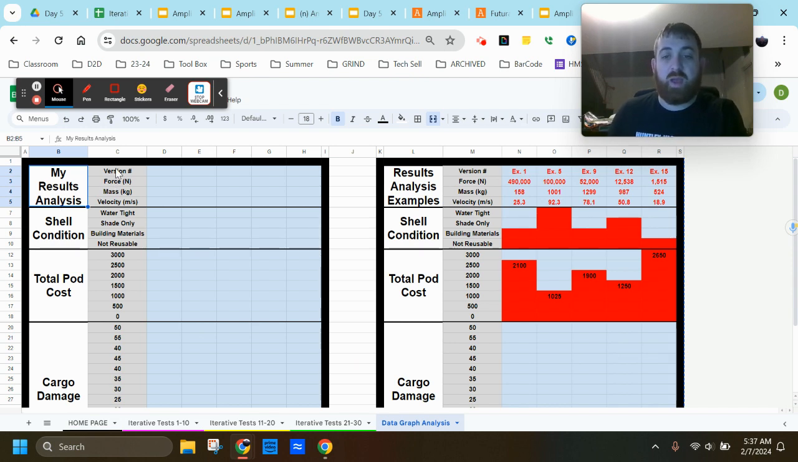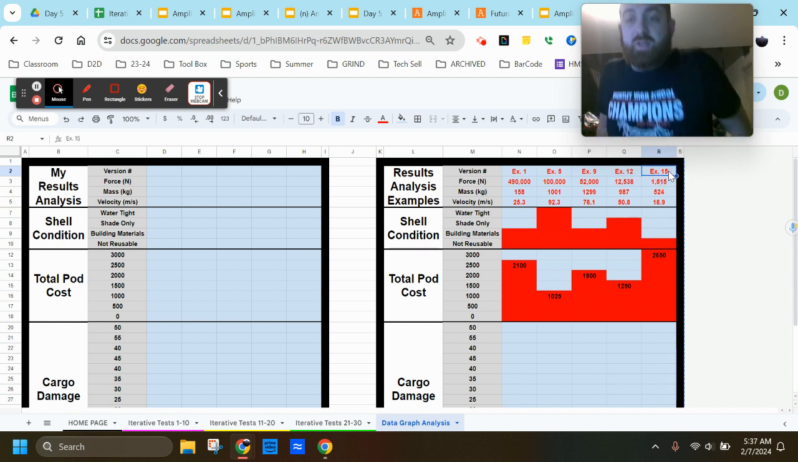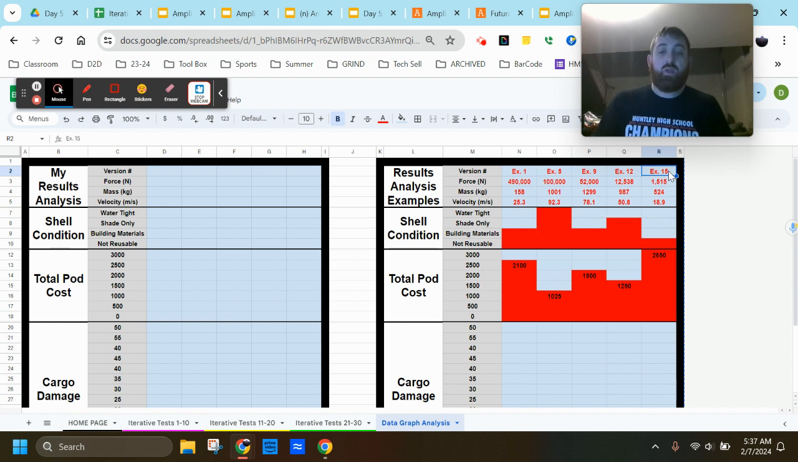You're first going to pick out your 5 most successful iterative tests, or the versions of them, similar to how you see here. So maybe it's your first test, 5th test, 9th, 10th test, 12th, and 15th, whatever they are, the 5 most successful in your eyes. You're then going to record what the force, mass, and velocity was for each of those tests.